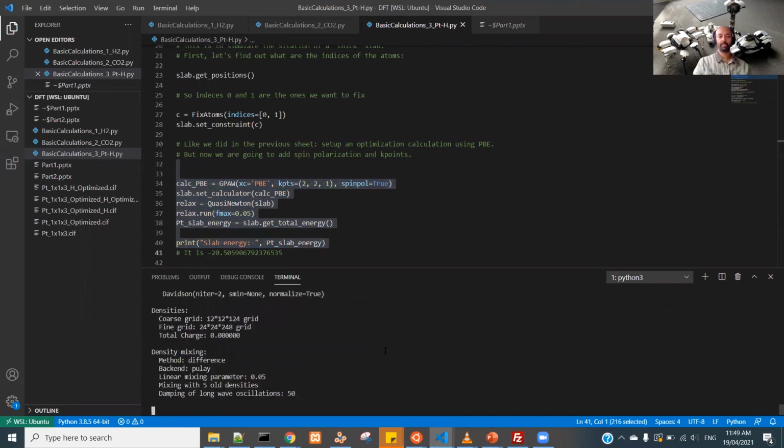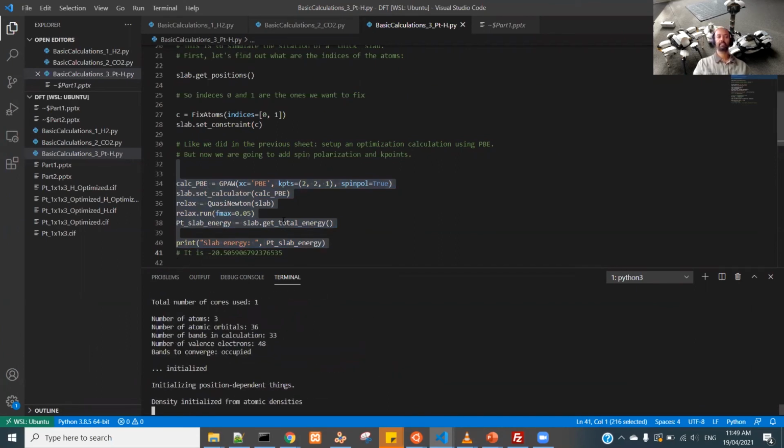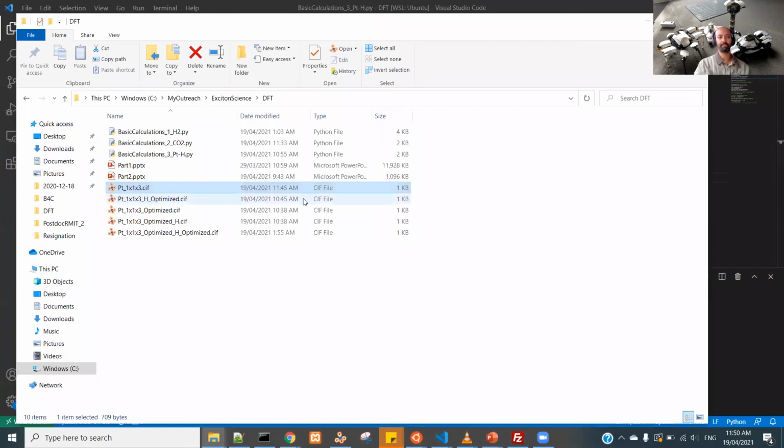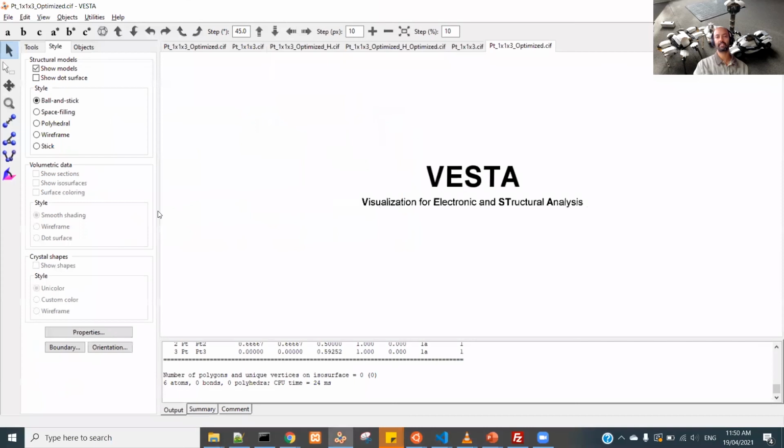Now, one thing I wanted to tell you about these lines of code: this calculation will take a bit of time, maybe 2 or 3 minutes. I don't want you to keep waiting here for that long. So I'm just showing you here that the total energy for that slab after optimization is minus 20.5 eV. And after this calculation finished, I also wrote the optimized slab. So let me show you something. So here it is, Pt optimized. That's the optimized slab structure here.